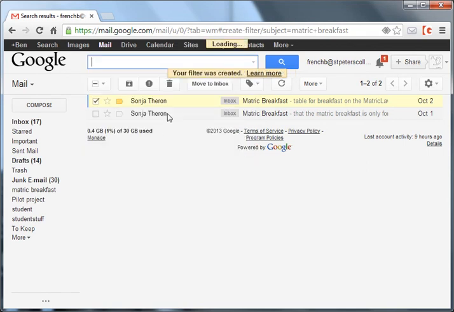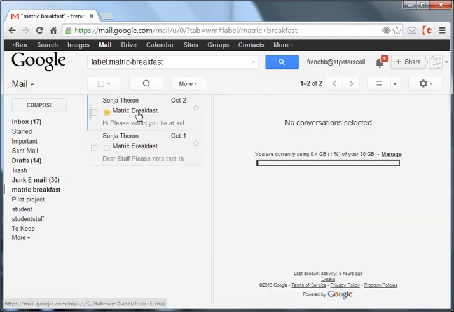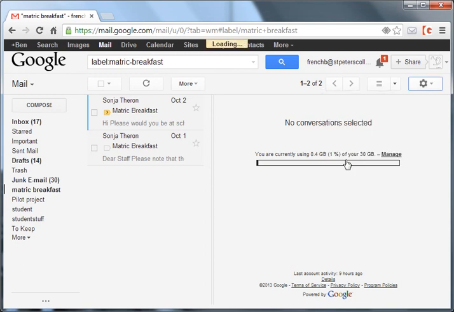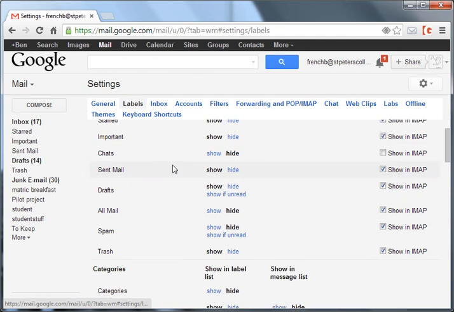Alright, it finds those 2 messages, takes them out of my inbox, creates a new label for them, Matric Breakfast, and it moves the mail over there. Alright. Once you've created this label and filtering, you might find later on that you want to manage it. You can go here to Settings, open your settings up, click on Labels to have a look at the different labels that you may have set.